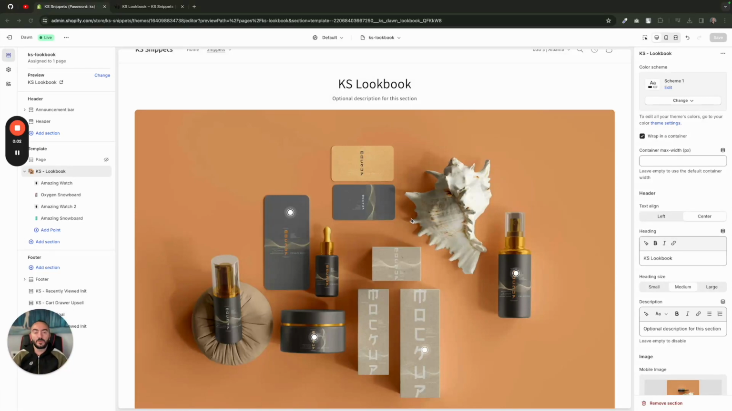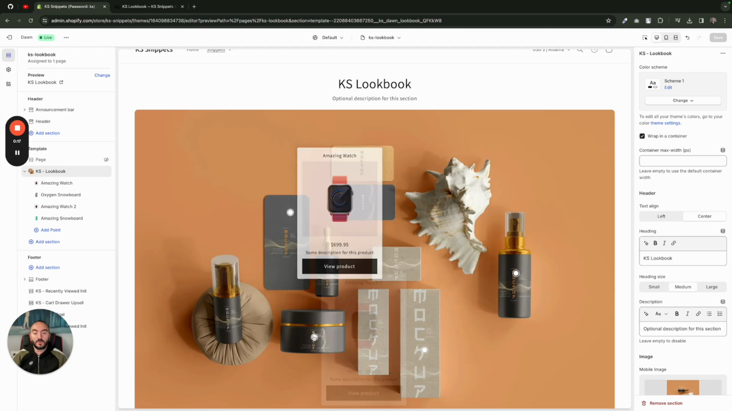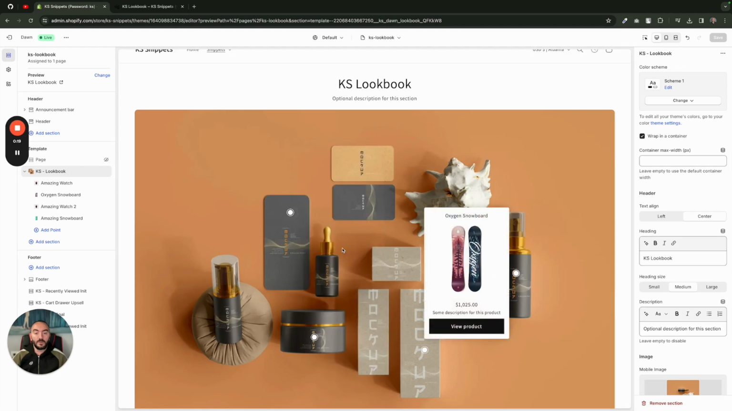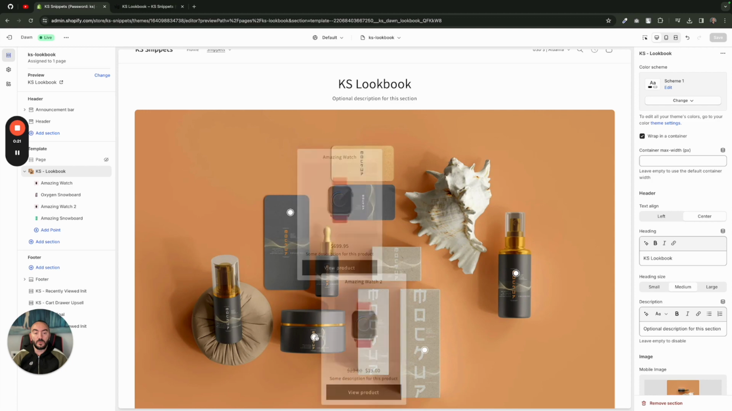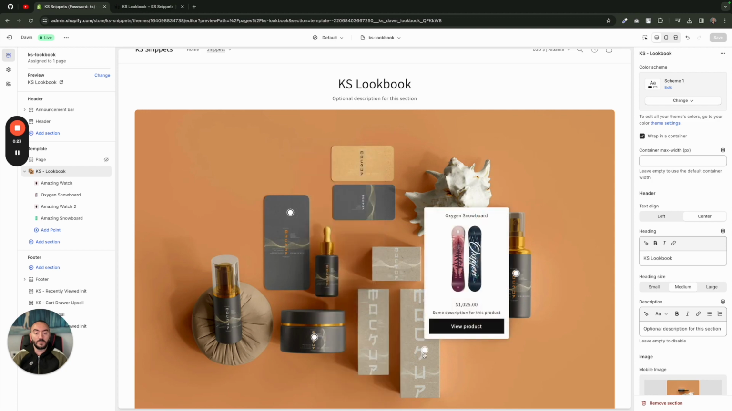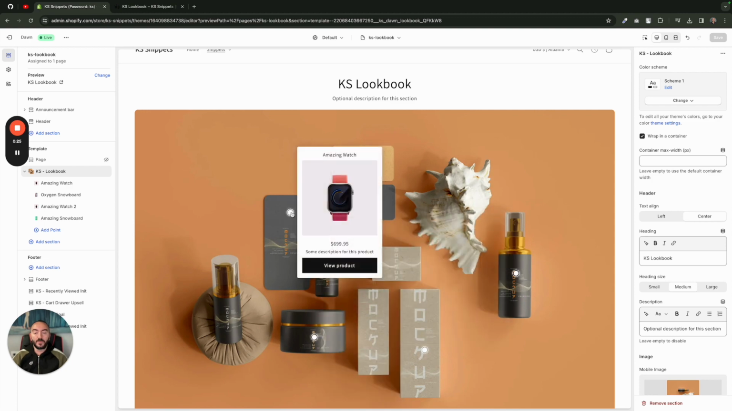The KS Lookbook snippet can be a great addition to your Shopify store in case you have a group of similar products that you want to display in a nice and simple way on your Shopify store. As you can see, each of these points represent a product that you of course can configure and adjust exactly as you want them to be. First, we are going to check the installation, and then we are going to check the snippet configuration.